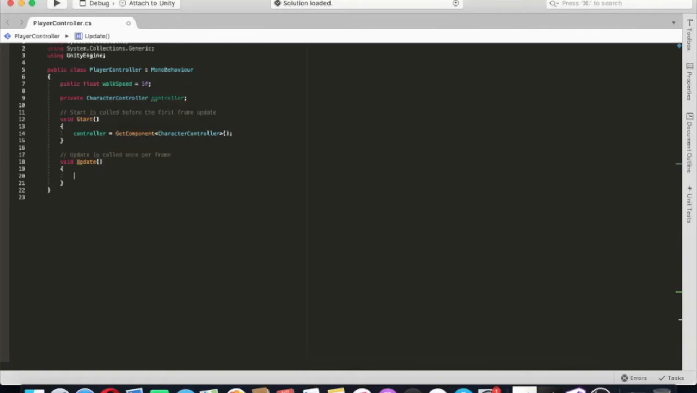Okay, now we are in the Update function. I want to say float. Float is a type of variable which holds any number, like 1.2. That is a float, but int is just a whole number, like 1, 2, and a float is 1.2, or it can be just 2. Okay, now to create a float called xMove.